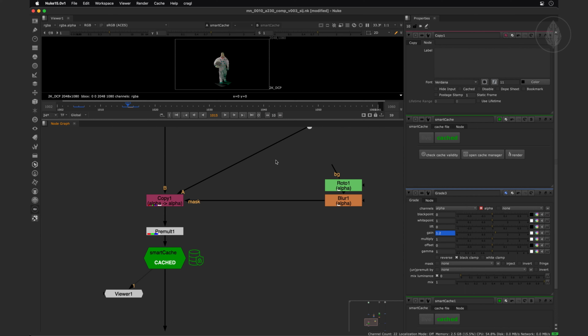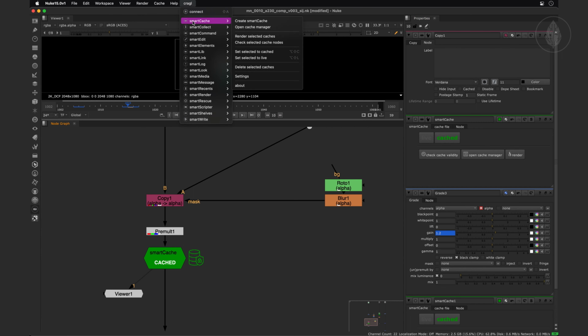smartCache offers a caching manager to view all your caches in your current working file. The caching manager can be launched straight from any smartCache node by clicking the Open Cache Manager button. Alternatively, you can also launch the Cache Manager from the menu bar, Craggle, smartCache, Open Cache Manager.